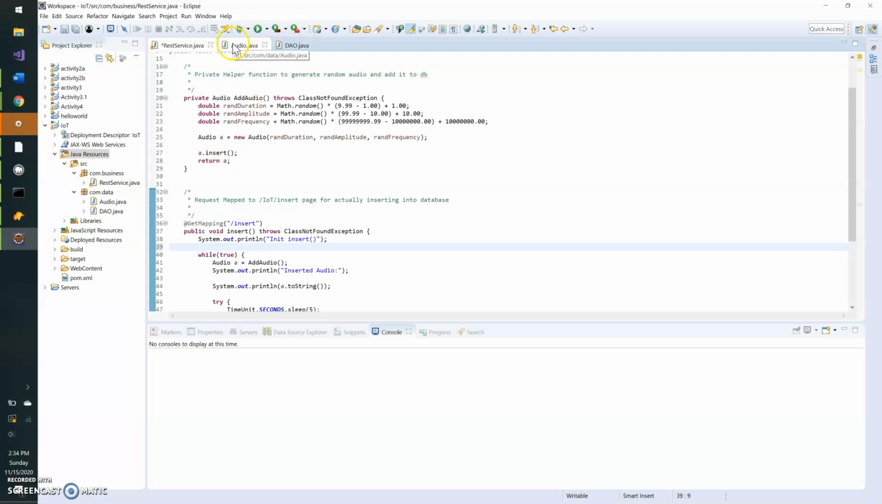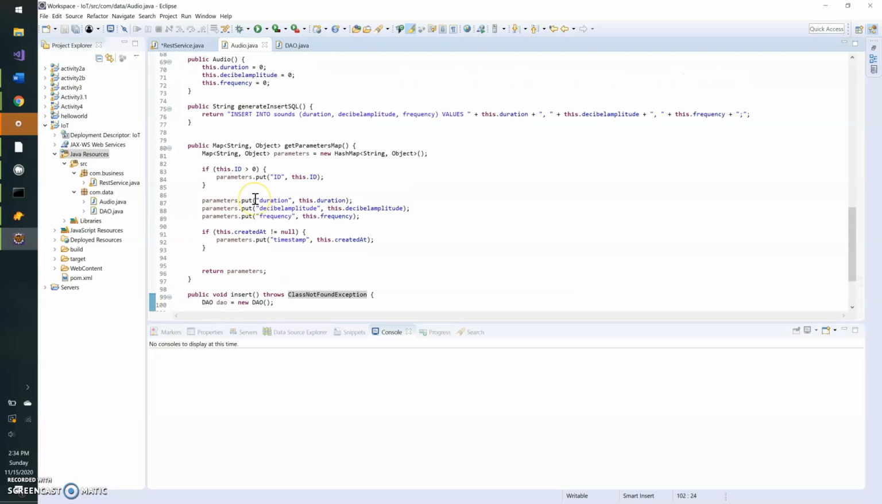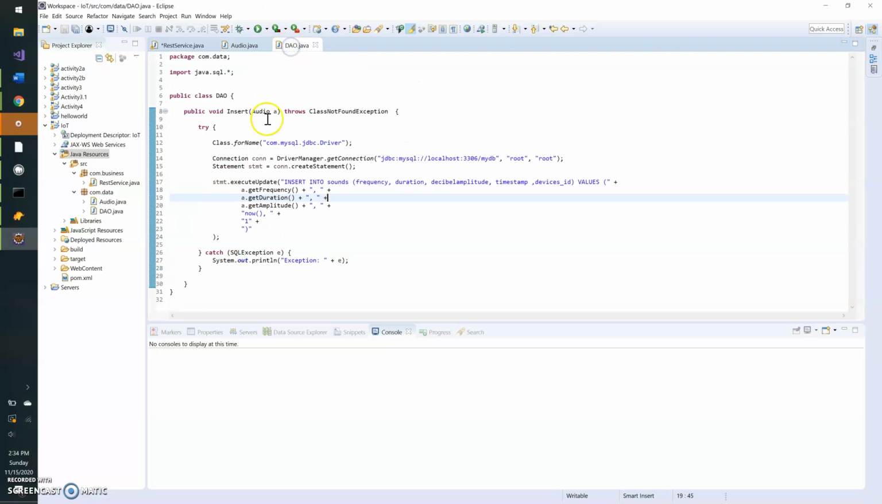So in the audio, we're calling audio.insert. That's right here. We're instantiating a new DAO, and we're calling the DAO insert. Then in DAO, we're creating a class for the driver, which I know is deprecated, but it was the only way I could make it work. It kept giving me errors otherwise saying there was no driver, even though the driver is in my pom.xml and is in my class path.